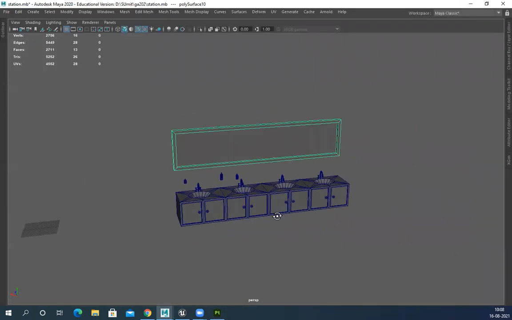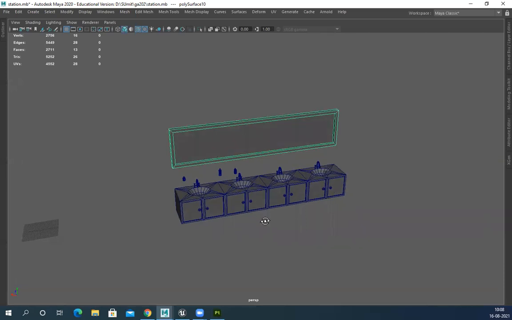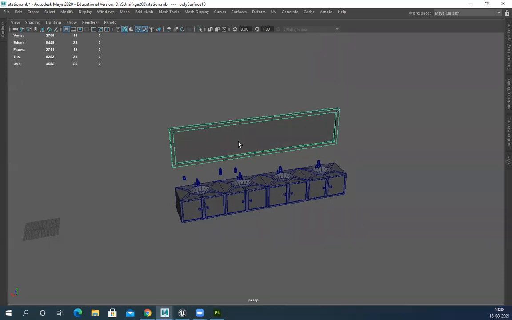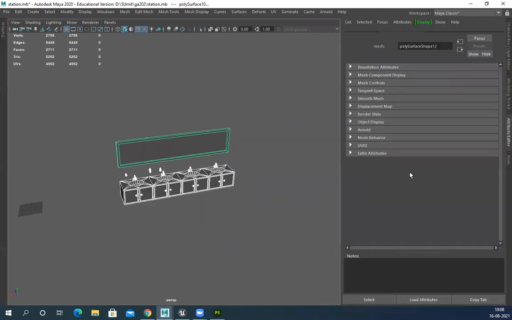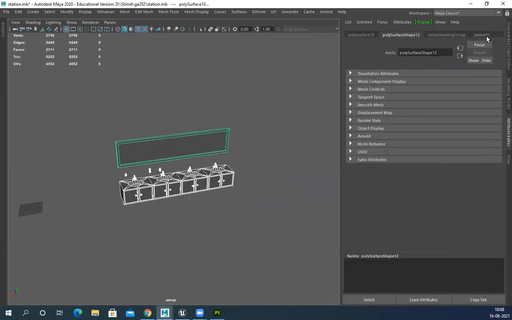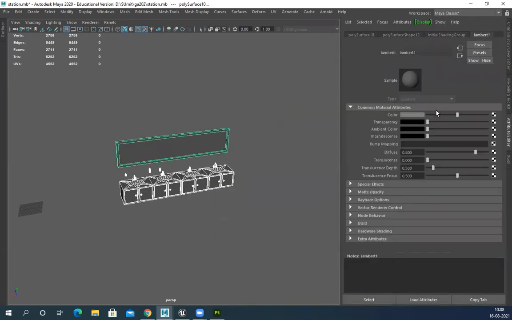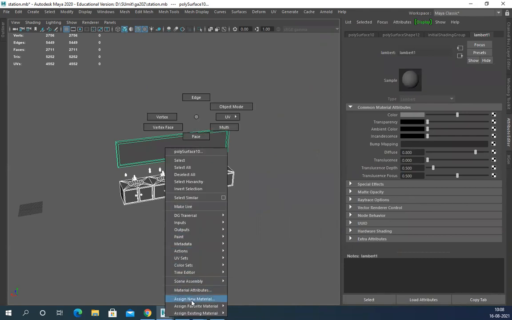So the textures are applied. If you want to save some time, you can apply the texture directly in Maya and then export it, so it will automatically be applied on your Unreal file also. So select this thing, Control A. Yes, I have Lambert one. If I want to apply a new material or favorite material, let's apply Blend.